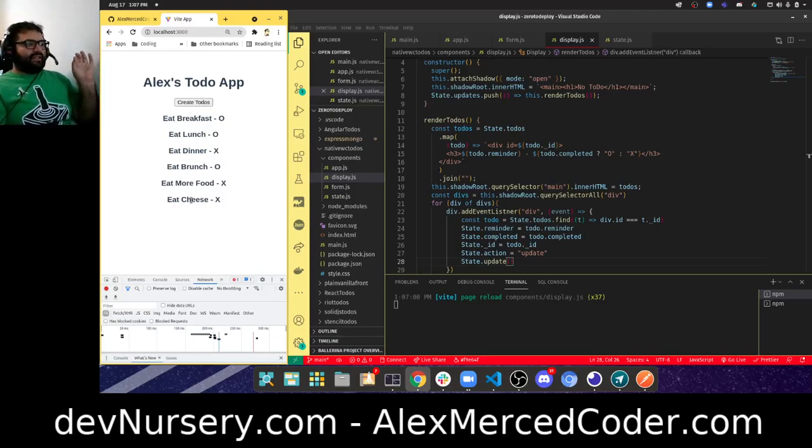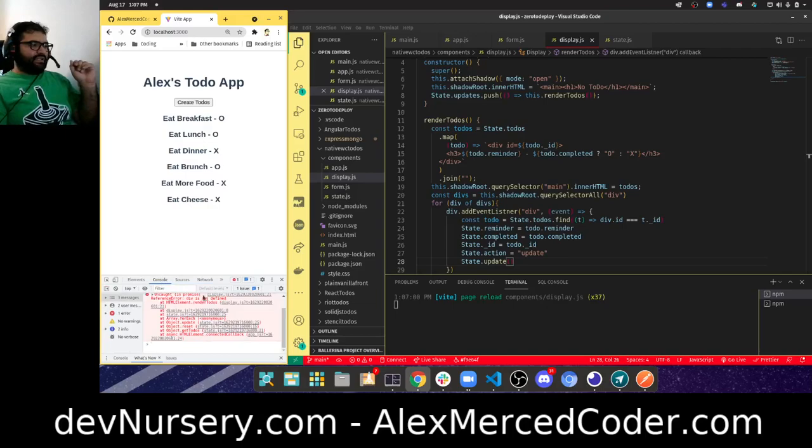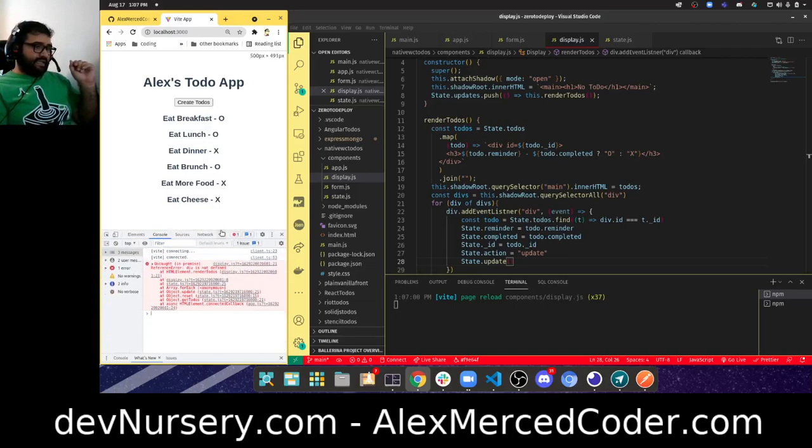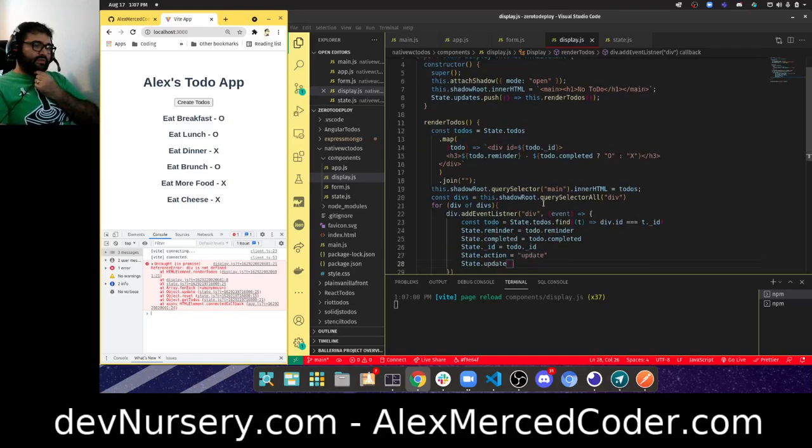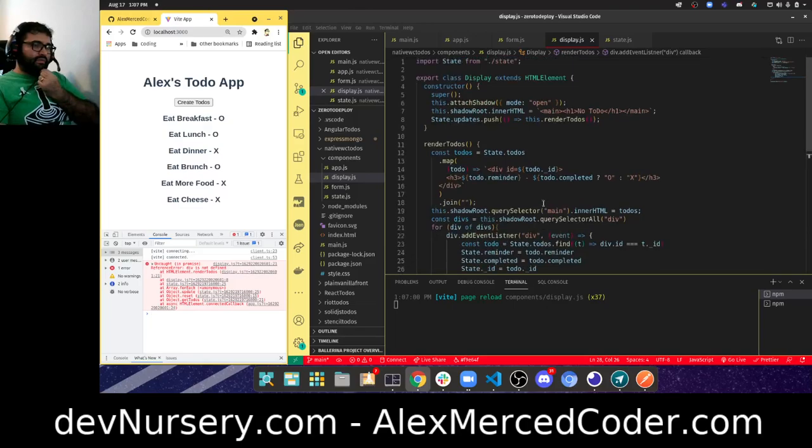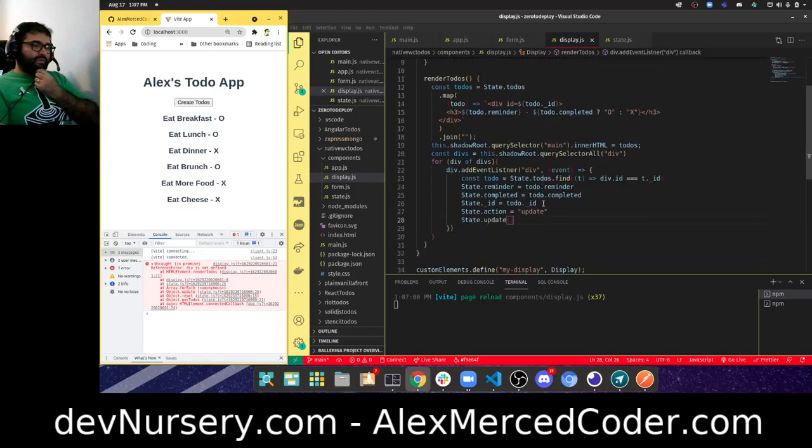So let's see. If I click on eat cheese. Okay, that doesn't seem to be doing what I was hoping. So the question is, let's see what it says. Div is not defined. Or div of divs. And what am I calling renderTodos for? Renderto dos for div of divs.